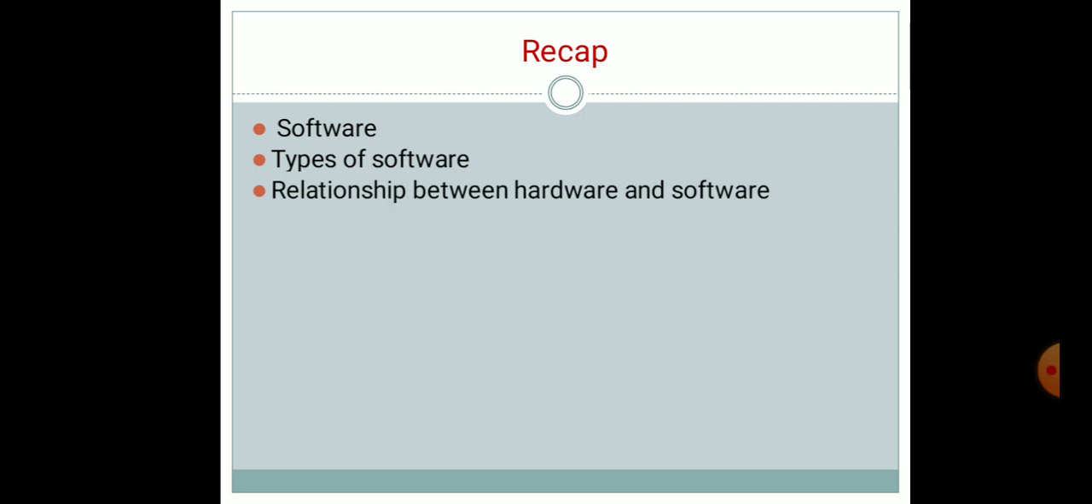So in this lesson we have seen software, types of software, and the relationship between the hardware and software.